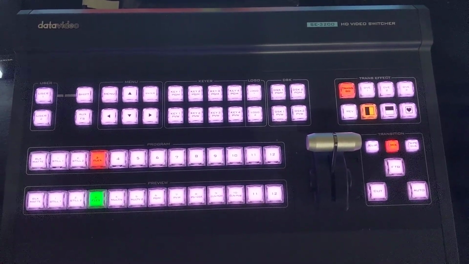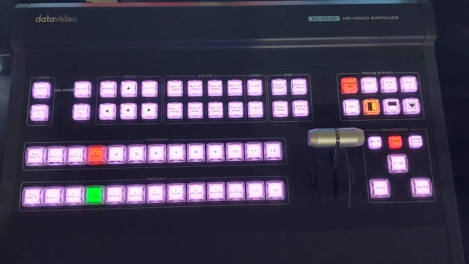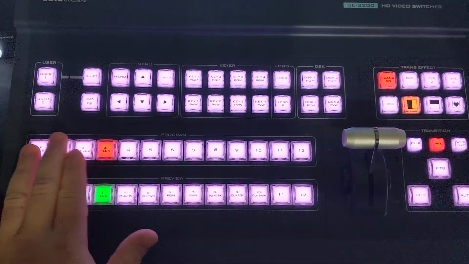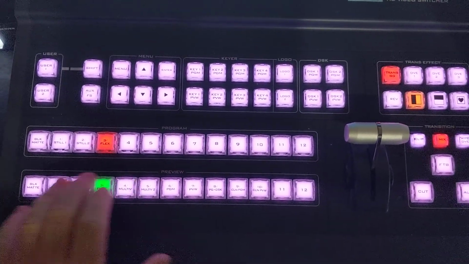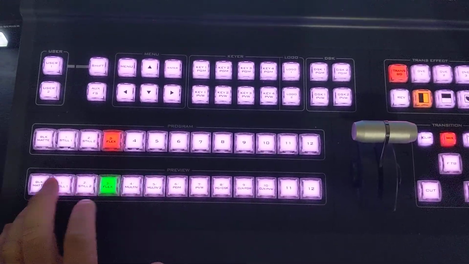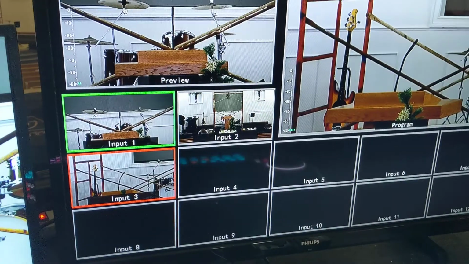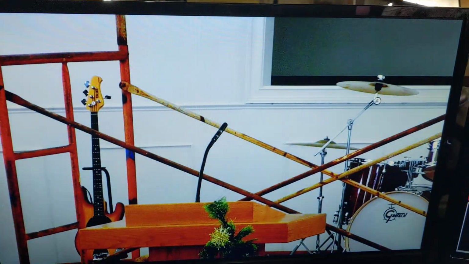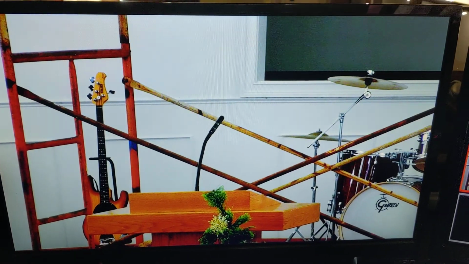This is a video on how to use the video switcher. As you can see here, we have the program selections and the preview selections. As we saw over there, this is the multi-view screen, and this is the program or the live screen. That's what's going out to the live service.